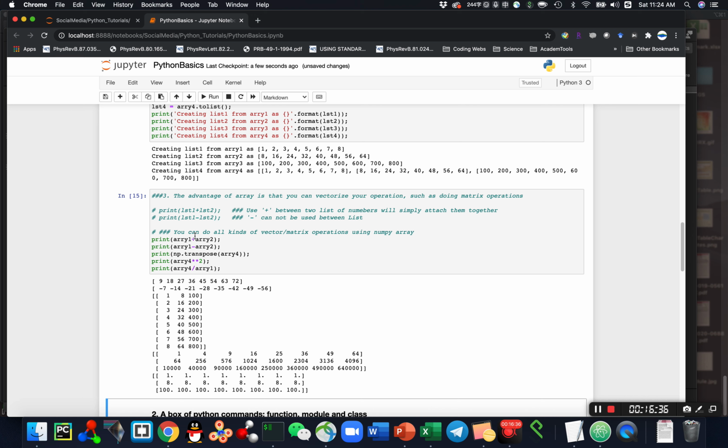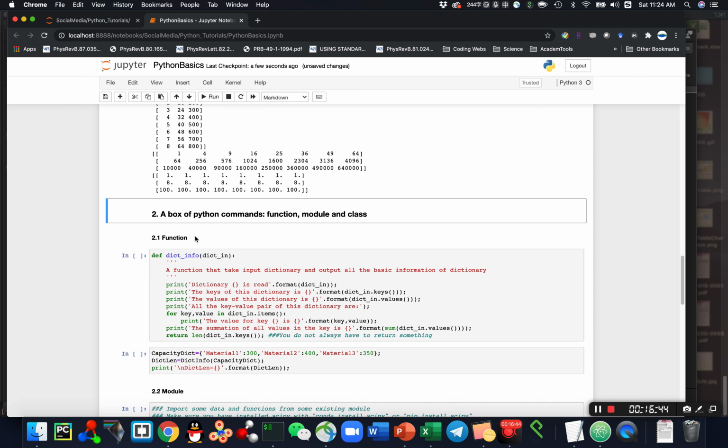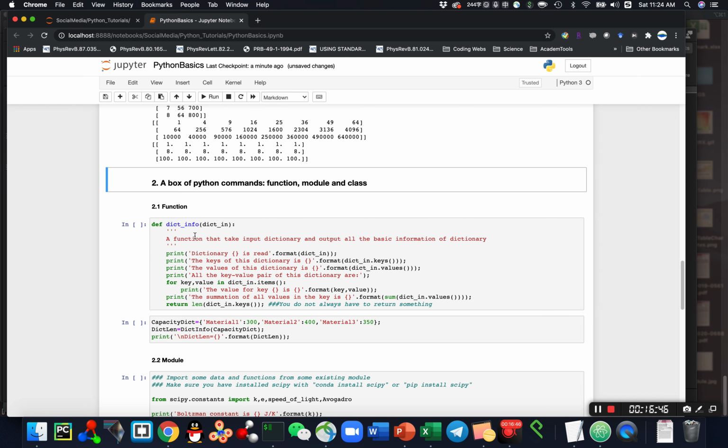If you want to know more about it, feel free to Google that or leave me a message if you have any questions on this demonstration. So let me move to the second part. The second part is something more complicated.